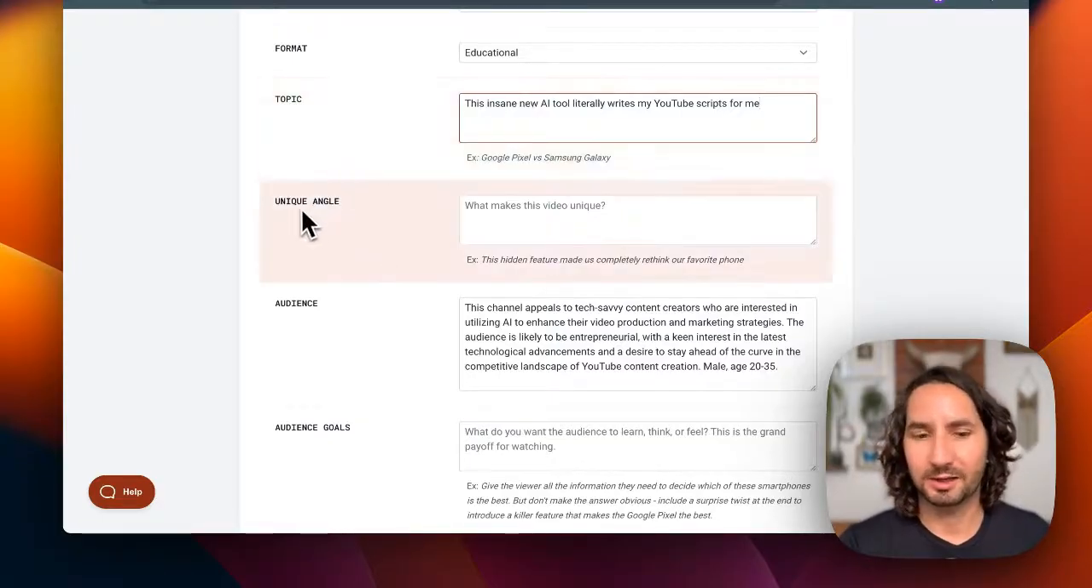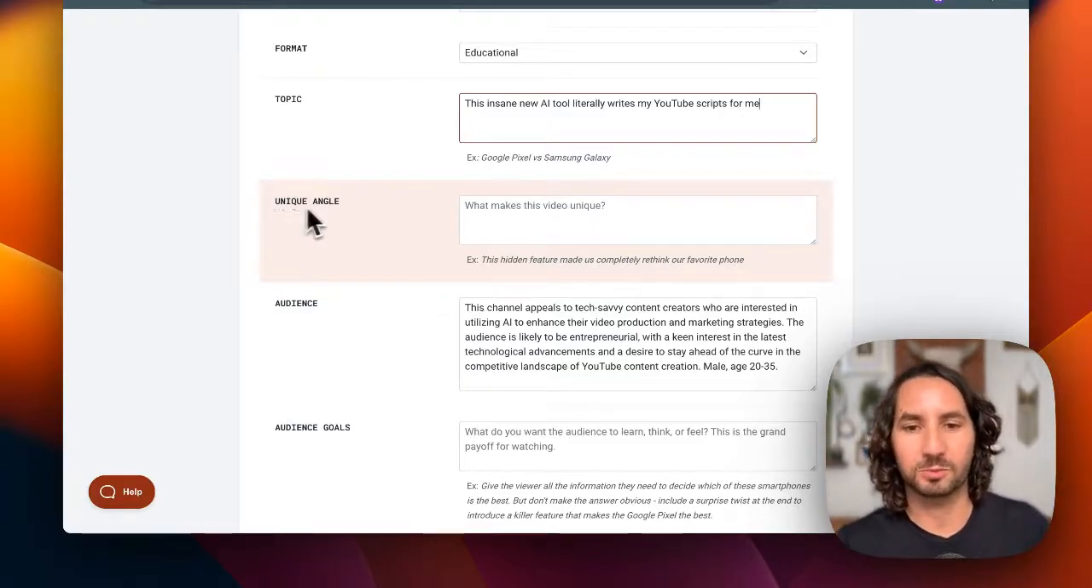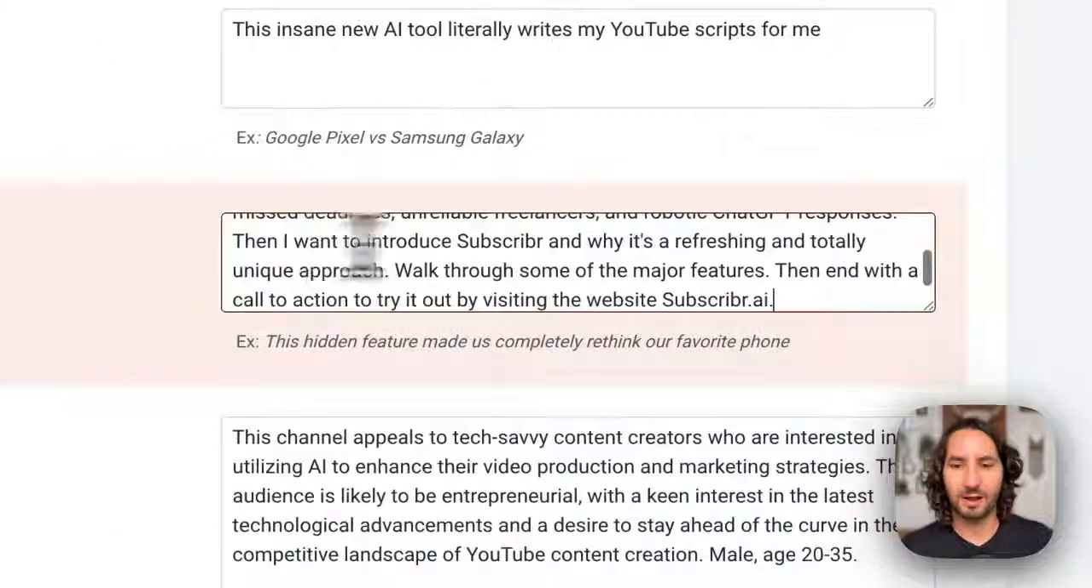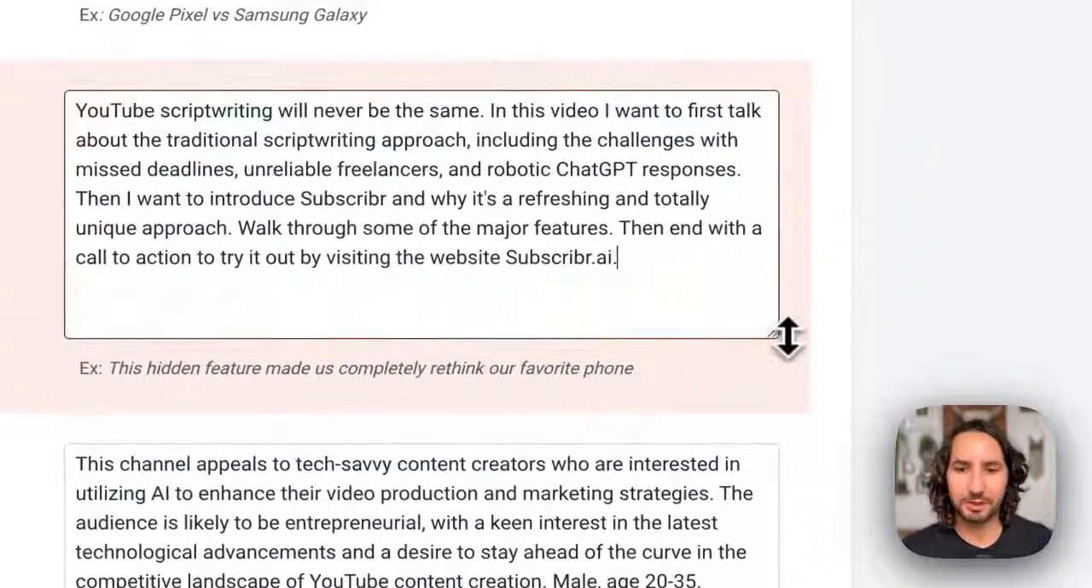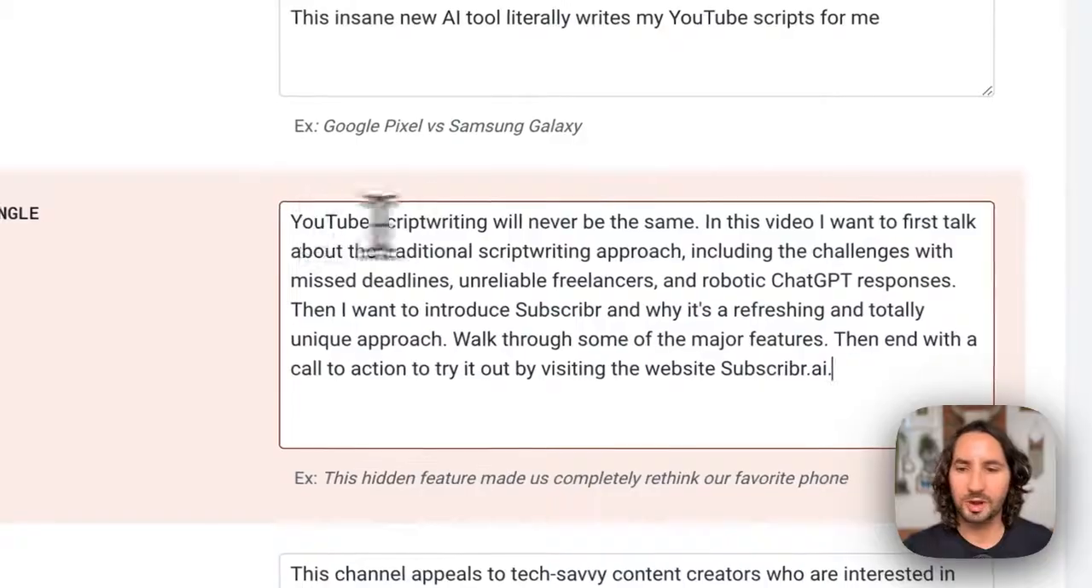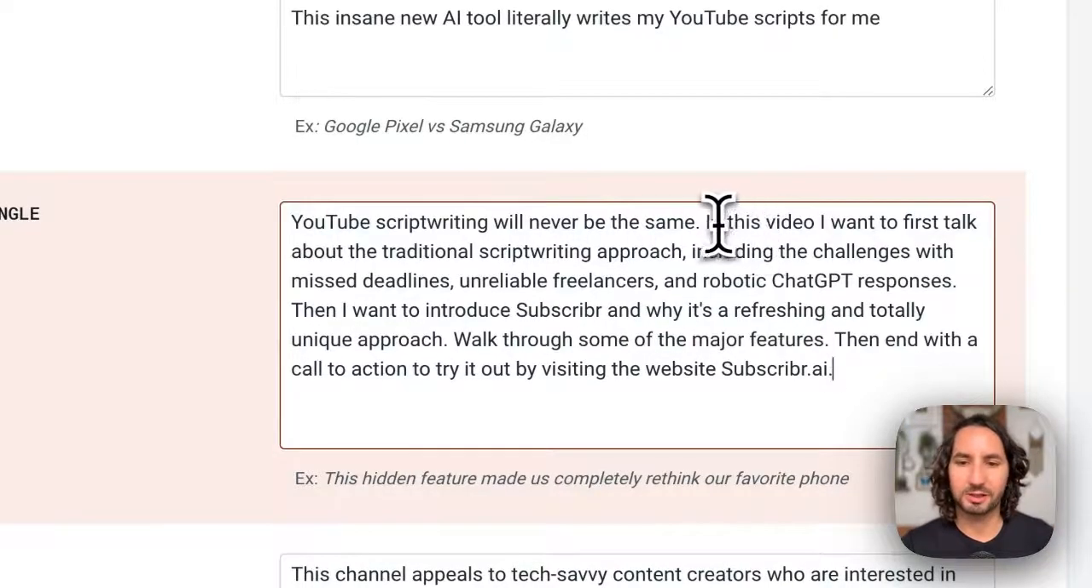The next thing here is the unique angle. And this is one of my favorite fields on this page because if you spend time thinking about the unique angle of your video, I promise you, you will get a much better result from Subscriber. So in my case, I've actually written one out here and you can see it's quite long. But what I'm actually giving in the instructions here is a bit of information about the structure.